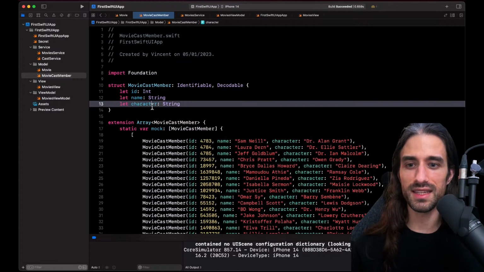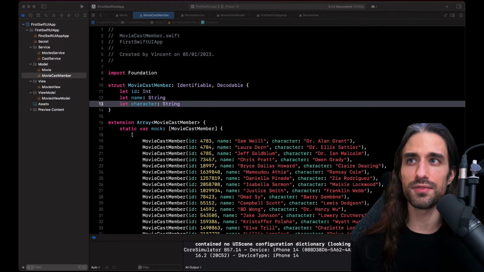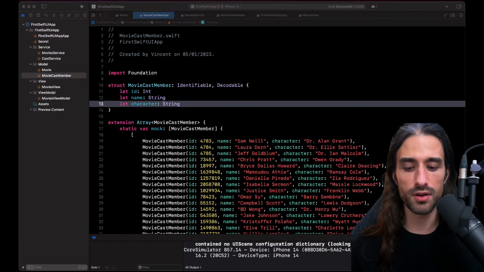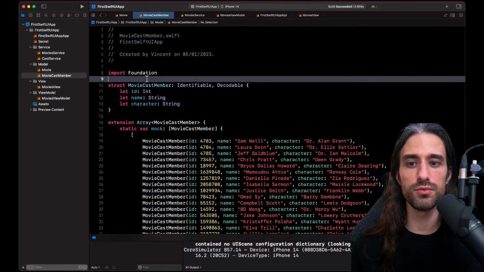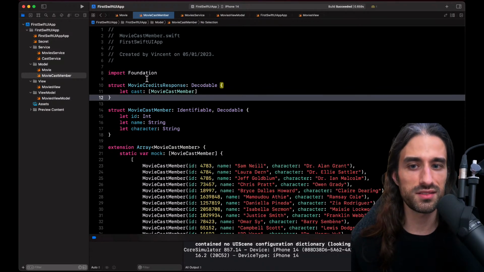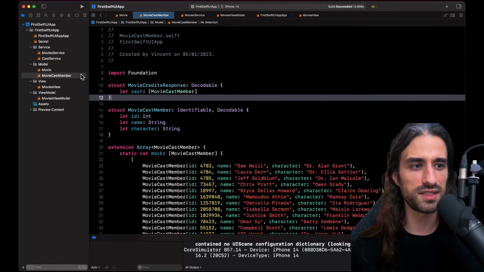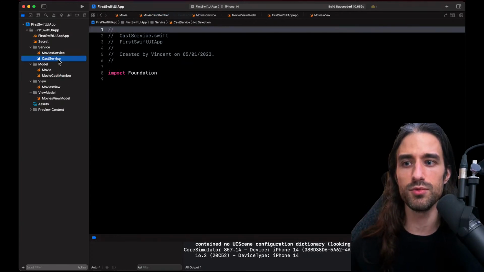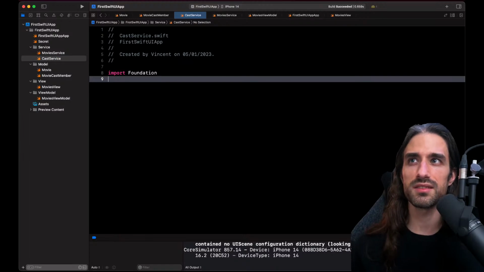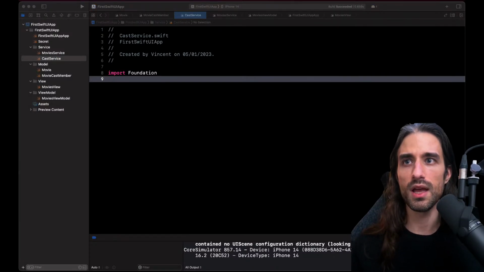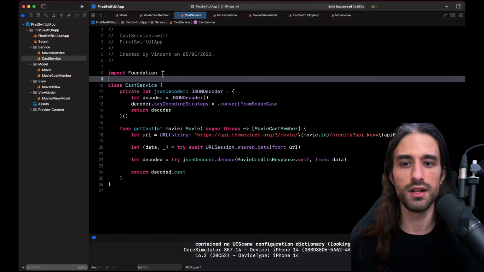So we have our data model. Just like before, the data will be in an array returned in a top-level JSON object. So I will have a movie credits response, and it will contain the cast. So I have implemented my data model. Now I can move on to implementing the cast service. I will also copy and paste because it's the same behavior as before.